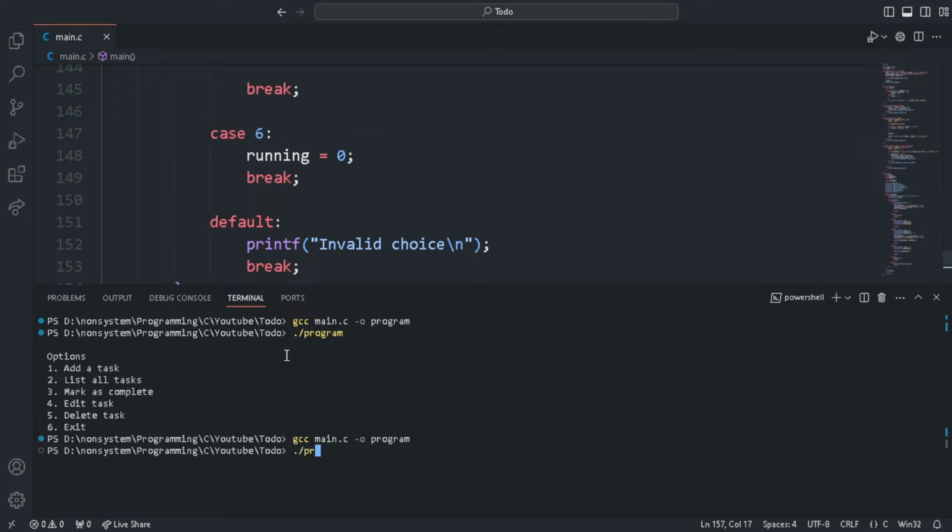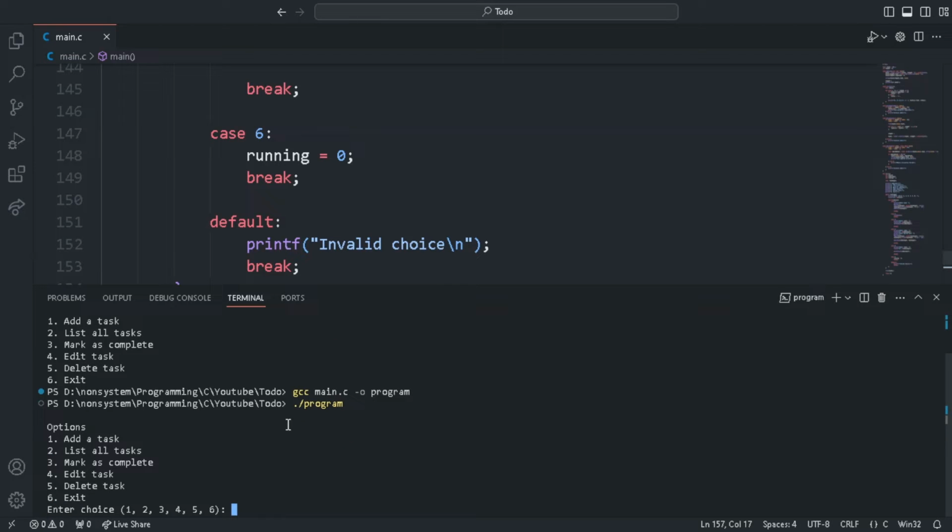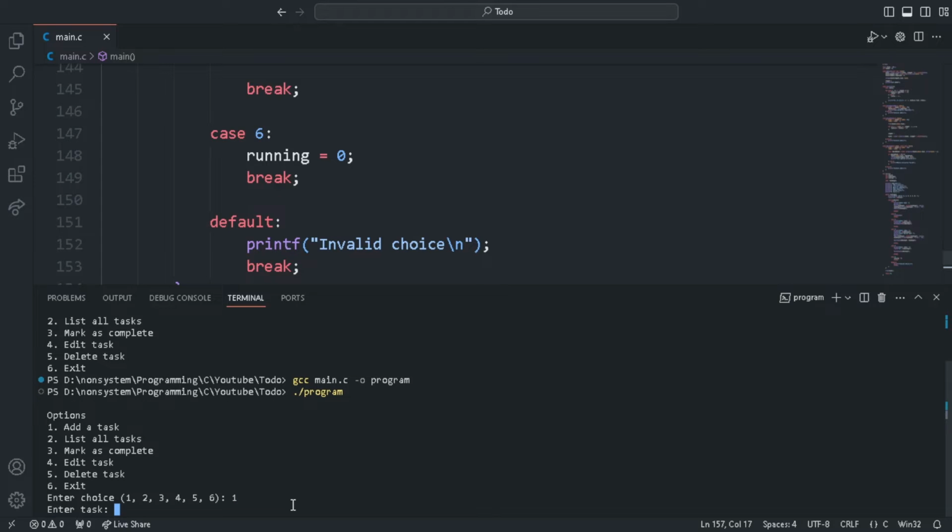Let's compile it again using the same command. It's compiled successfully. Let's run it, ./program. Now it is asking for our input. Let's add a task by clicking 1. Now we can add a task.